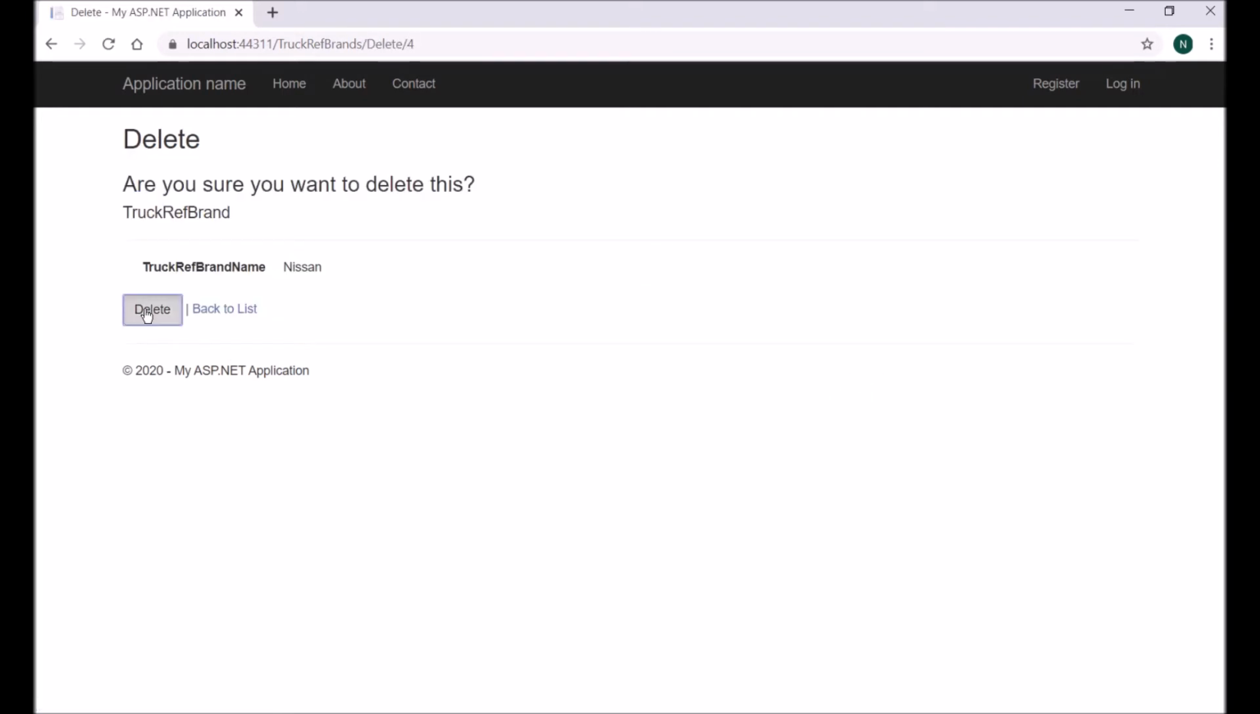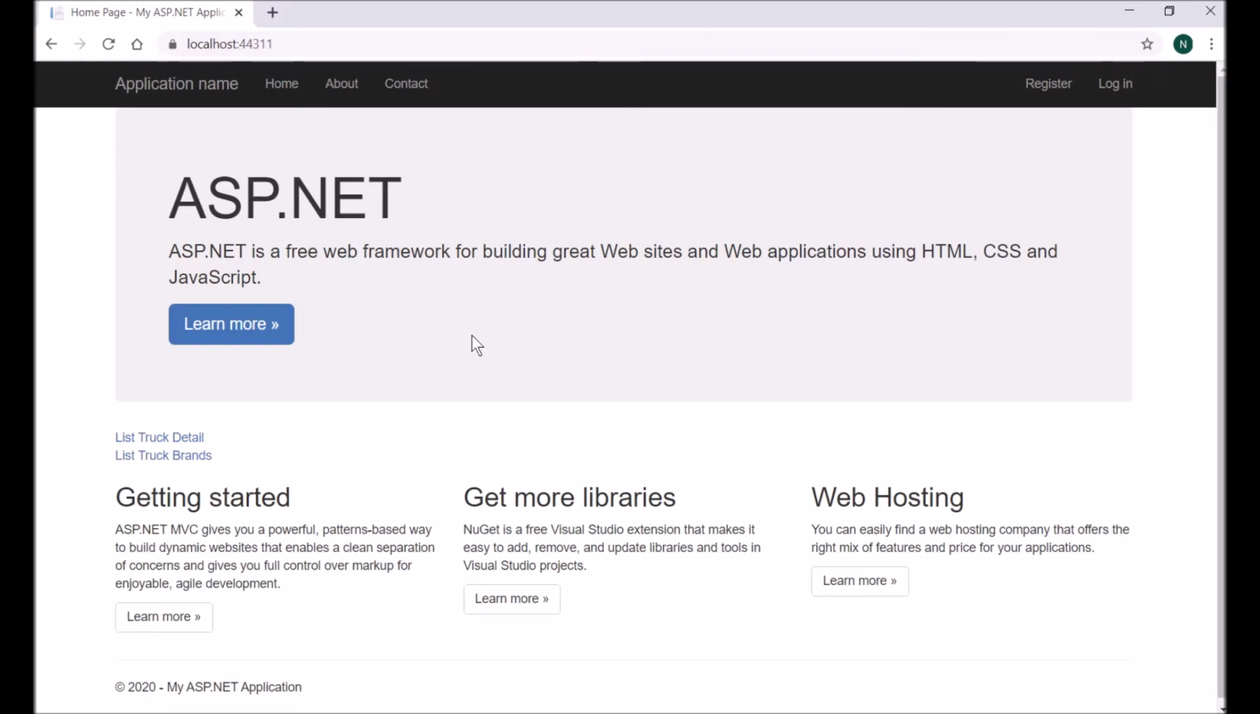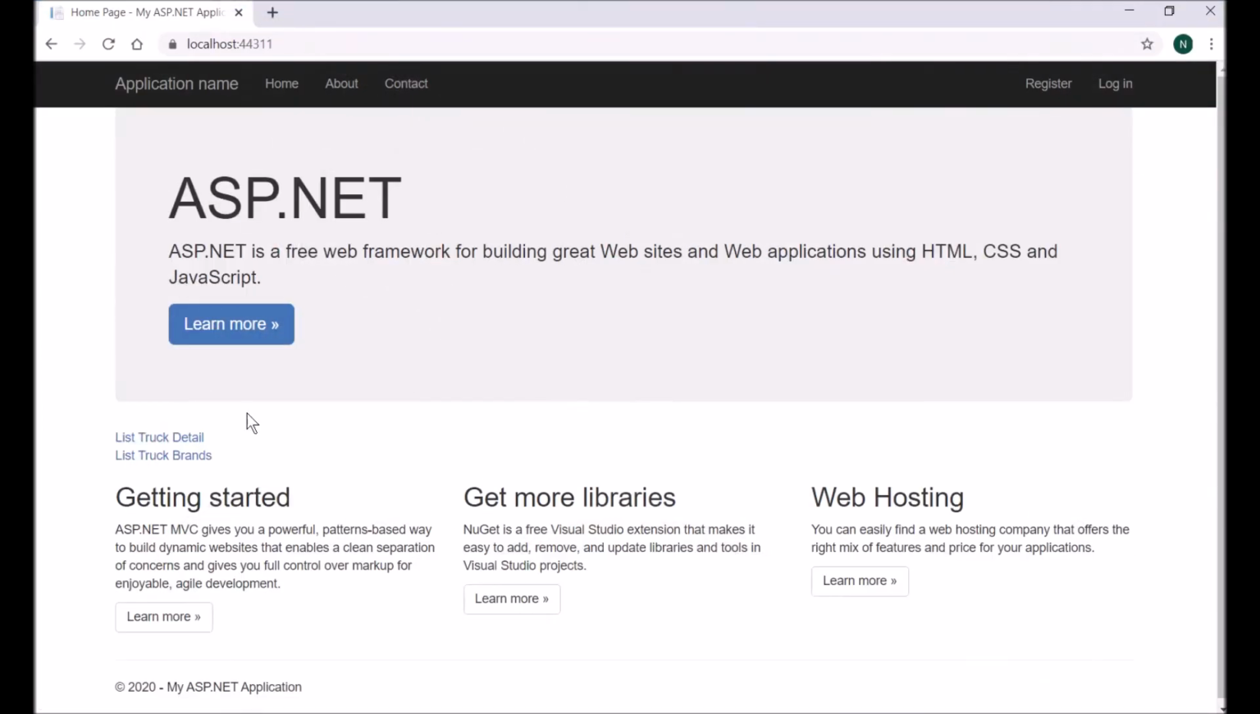Great. So we've got a working application, but you'll notice one thing that isn't happening here is there's no user authentication. That was one of our goals in coming up with this. We want to use user authentication to control access. So that's where we're headed next. We're going to make it so that a user has to log in to be able to get to this data.